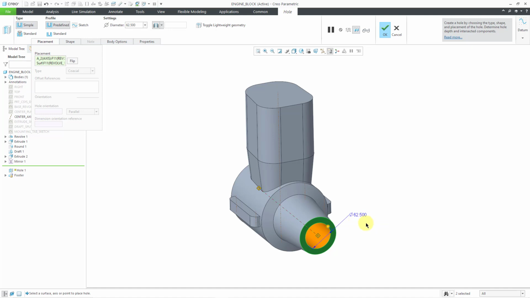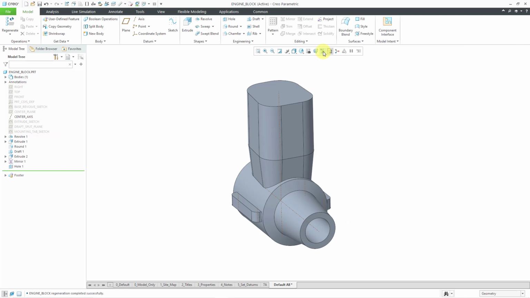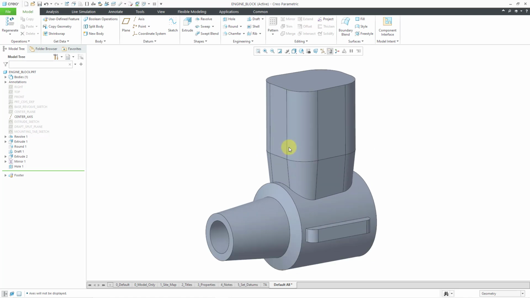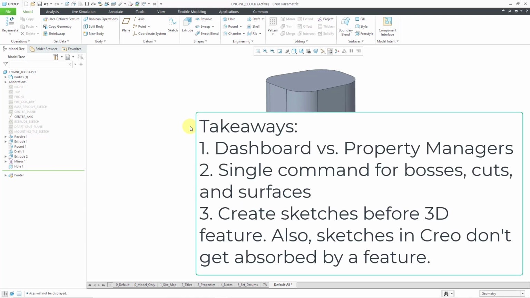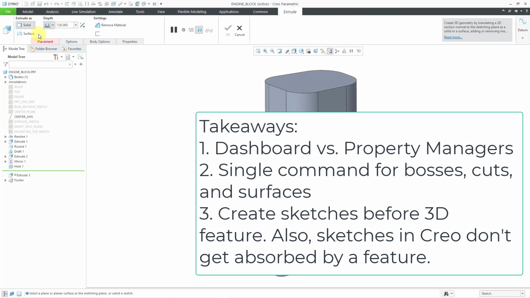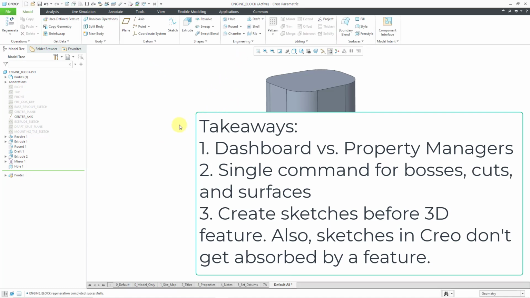So let me hit the middle mouse button in order to complete that. Let me turn off my axis display from the in-graphics toolbar. And so there you can see how I created the same geometry in SolidWorks versus Creo Parametric. The things that I want to point out, again, you have a dashboard instead of a property manager. Also, you have combined commands. You have a single extrude command, for example, where you can add or remove material or create a non-solid feature or a solid feature.